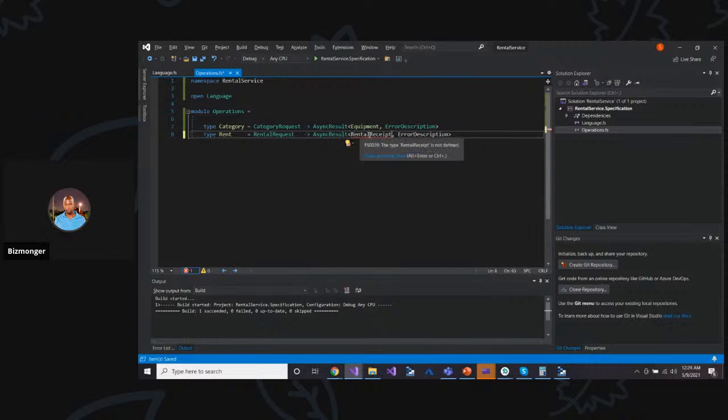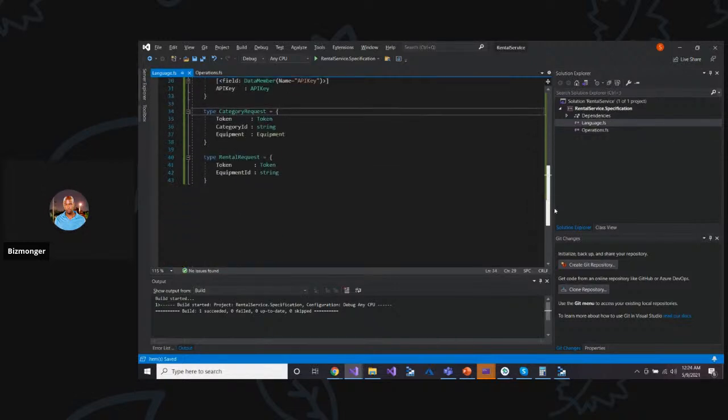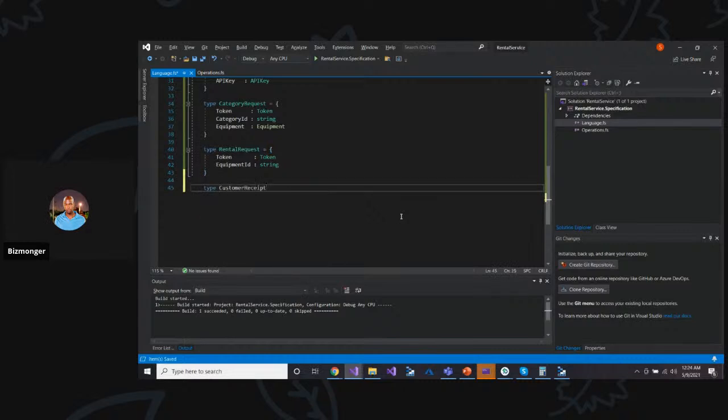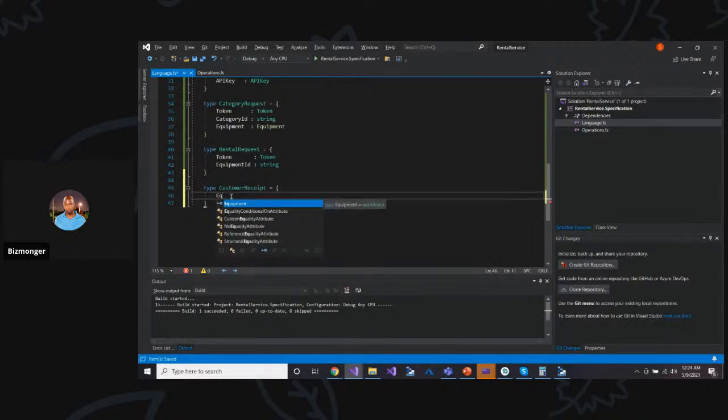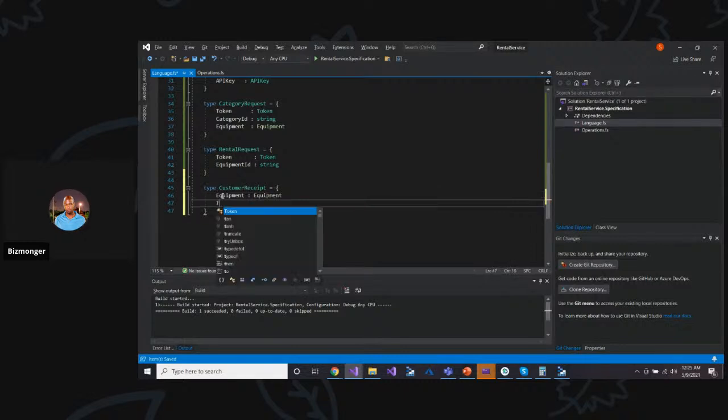Or it's not even a rental receipt, it's a customer receipt. Okay. You say, what is a customer receipt? And you can say that a customer receipt is going to have the item. Or it can have, is it item or is it equipment, which is items, right? And let's say equipment. Okay. And there's going to be a timestamp, just datetime, right? Okay.